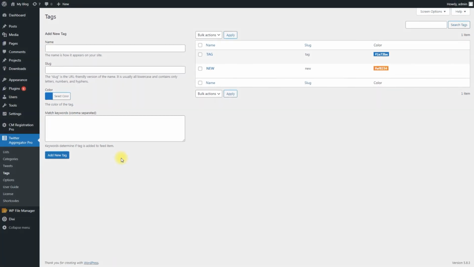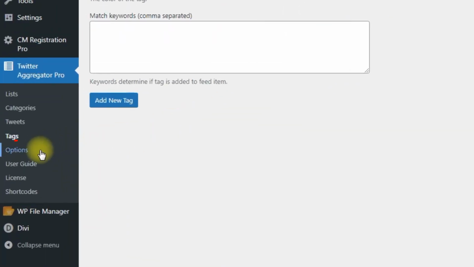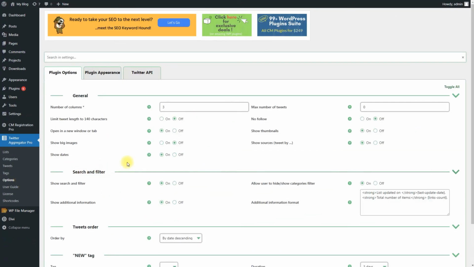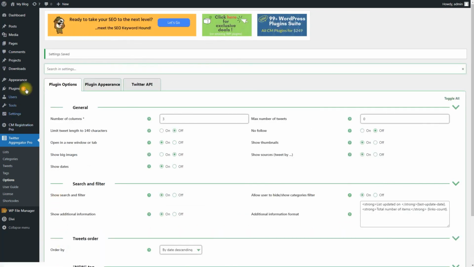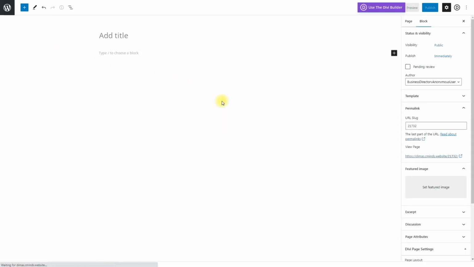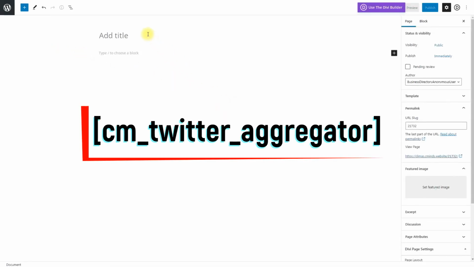To do this, navigate to Twitter Aggregator Pro, Options. Choose that tag and choose the duration. Then click the button Save Changes. When we created lists and categories, we need to display the list on the front end. For that we need to put a shortcode CM Twitter Aggregator.